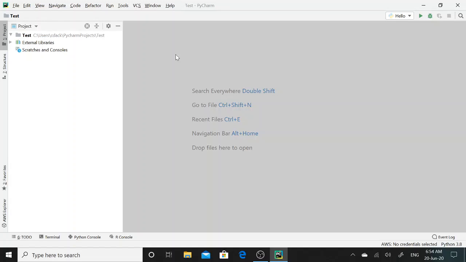Hello everyone. I will show you how to accept the value from the user in Python and how you can print the value that is entered by the user.